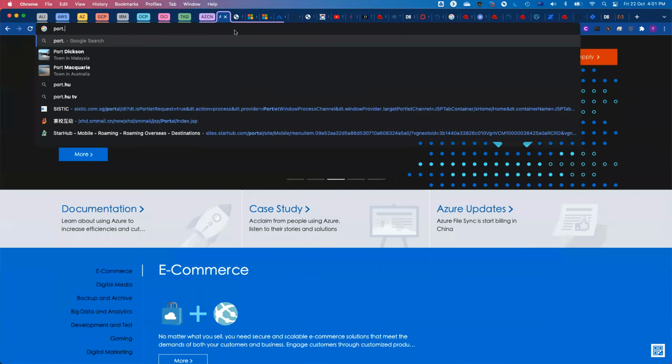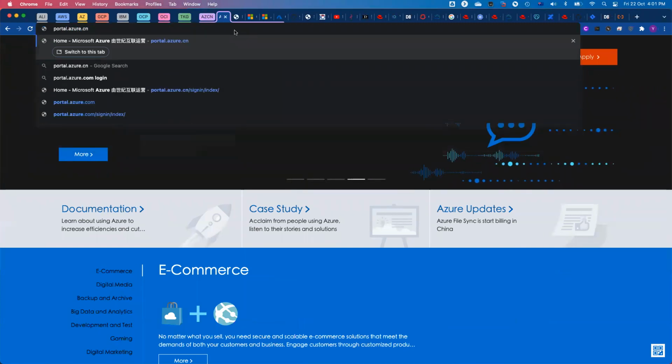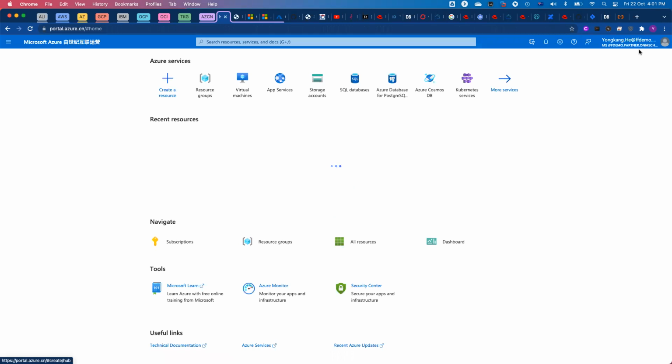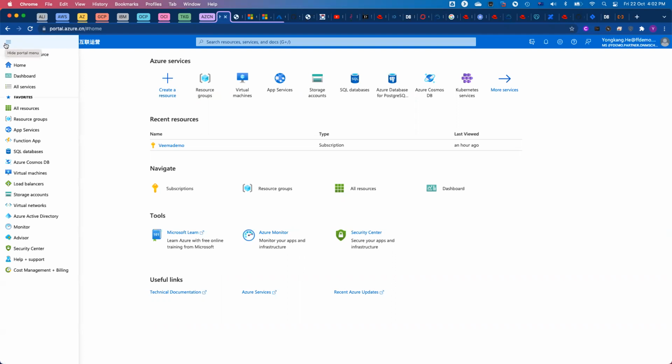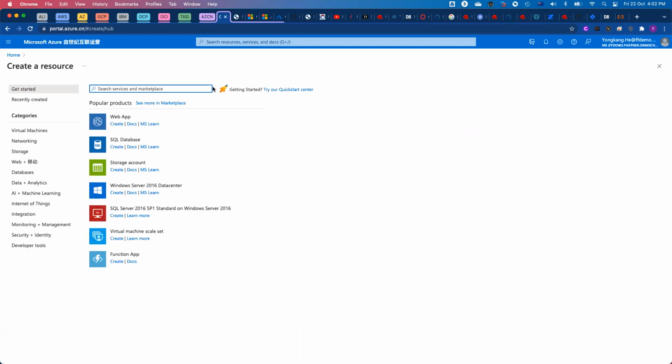Let me jump to the console to show you how to create an AKS cluster from the web portal. So you go to portal.azure.cn and press enter. If you haven't signed in, you will be asked to log in. I already signed in. First of all, I want to create an AKS cluster. You can click create a resource, or you can go to the top left corner, click the menu here, and choose create a resource. From here, you can choose the resource you want to create.